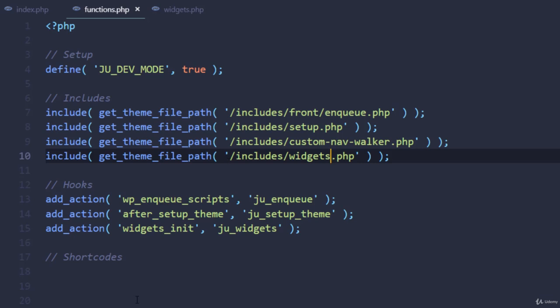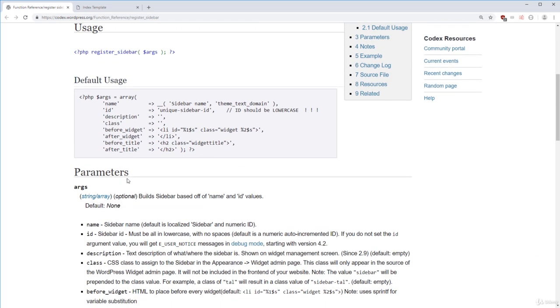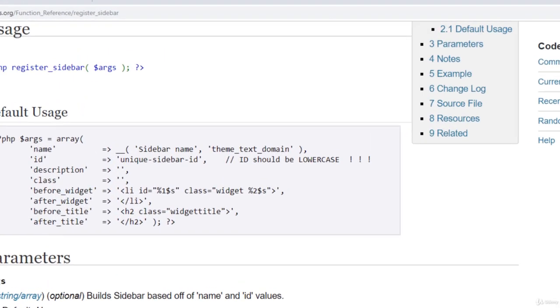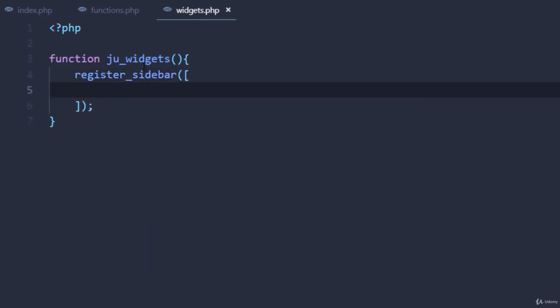Let's take a look at the documentation for the register_sidebar function. There's only one parameter and it's optional. This function accepts an array. Let's go through this one by one inside the widgets file. So let's call this function and pass it an array. The first key is the name of the sidebar. The name should be readable, short, and concise. I'll be using the double underscore function just like last time since I want to allow users to translate this name if needed. I'm going to call it My First Theme Sidebar.